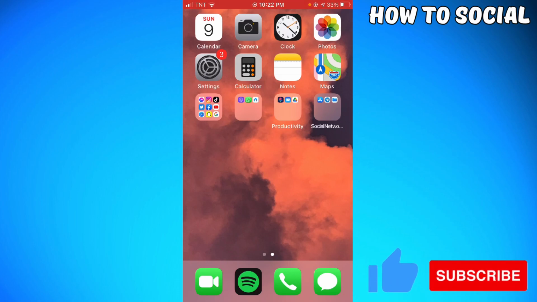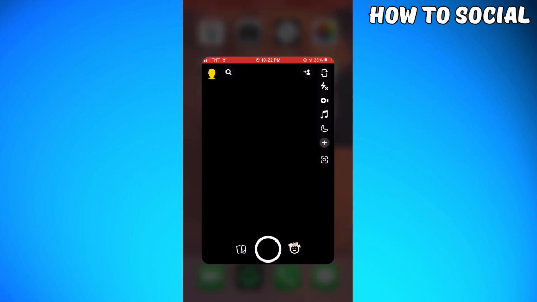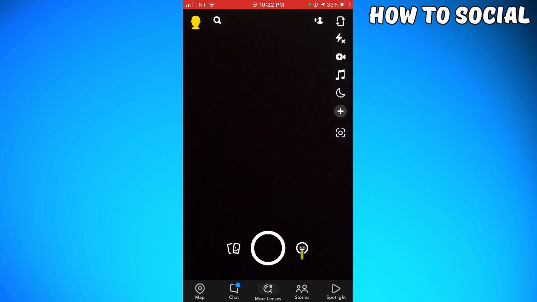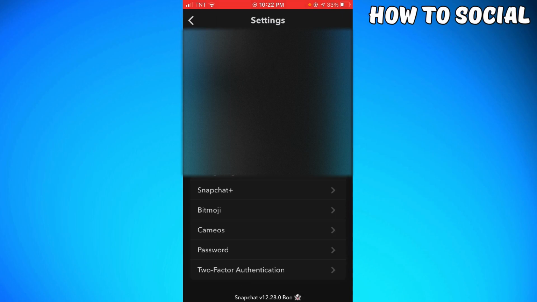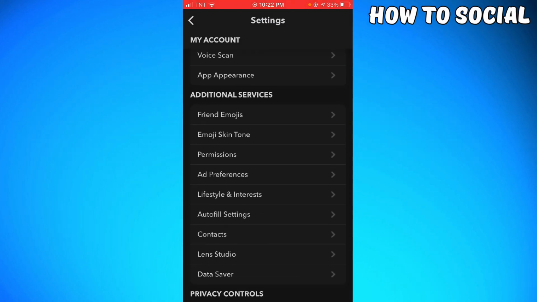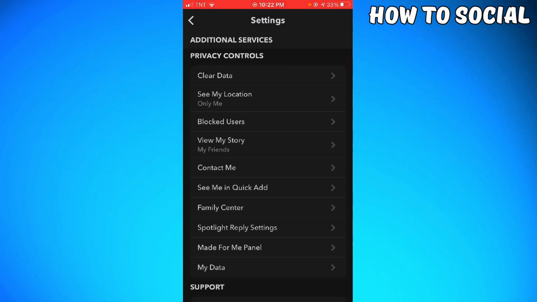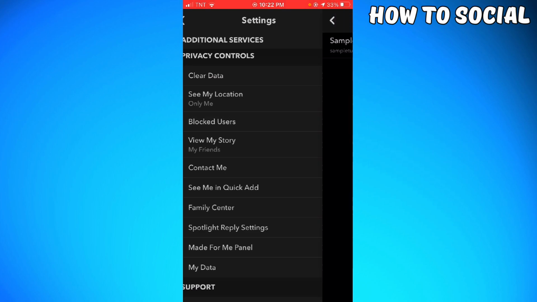So let's get started. First of all, you want to open your Snapchat app and click on your profile at the upper left corner of your screen. Click on the settings button at the upper right corner of your screen. Scroll down until you see the blocked user section.